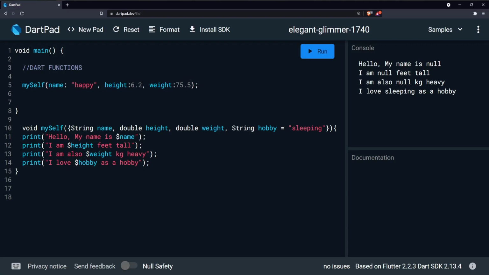Okay, since this is an optional default value, I can leave it. I'll just leave it as it is. And now when I run this, we should still get the same results. Okay, but what is the point then? Well, with this method, I don't have to follow the order.